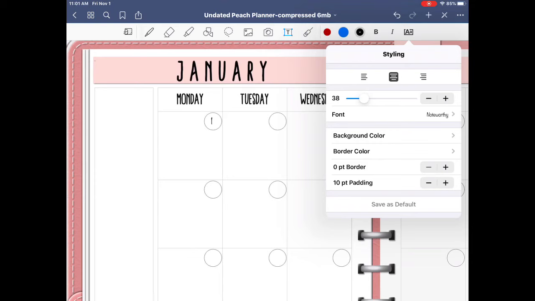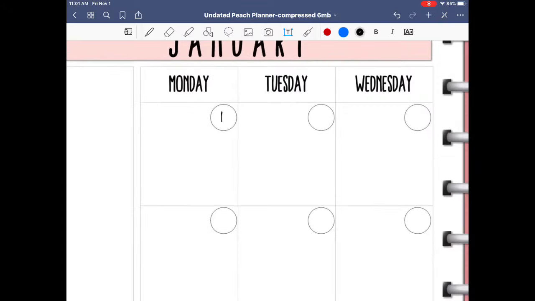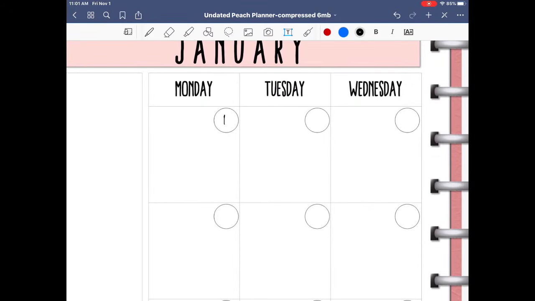I have chosen the font Noteworthy. I just like it. It kind of looks like handwriting, but it's way prettier than my handwriting. And I have it set at 38. But if I'm adding the dates here, you can change that. You can select various different fonts. I'm not going to mess with that right now, but for the date, I might want it larger.